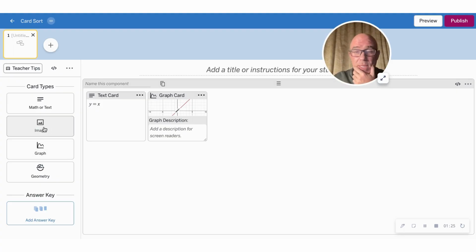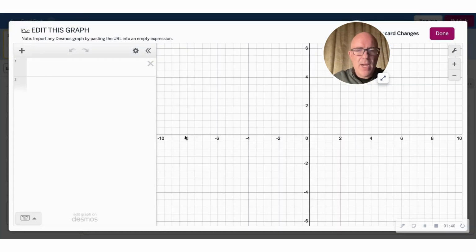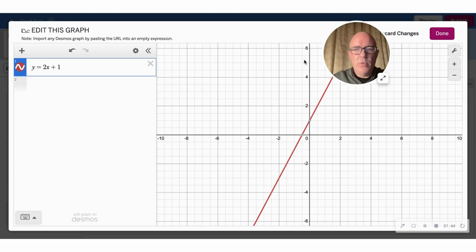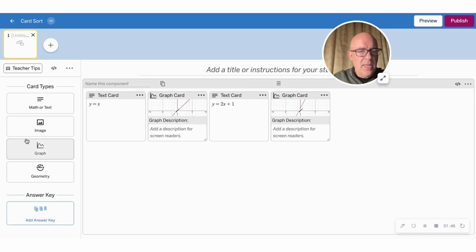If I wanted to upload some images, I could, if I had some images there, but I'm going to build a few more of these. Let's go in math text. Let's go y equals 2x plus 1. And then I'm going to hit graph, and I'm going to type that graph, y equals 2x plus 1, and hit done. And let's make one more.